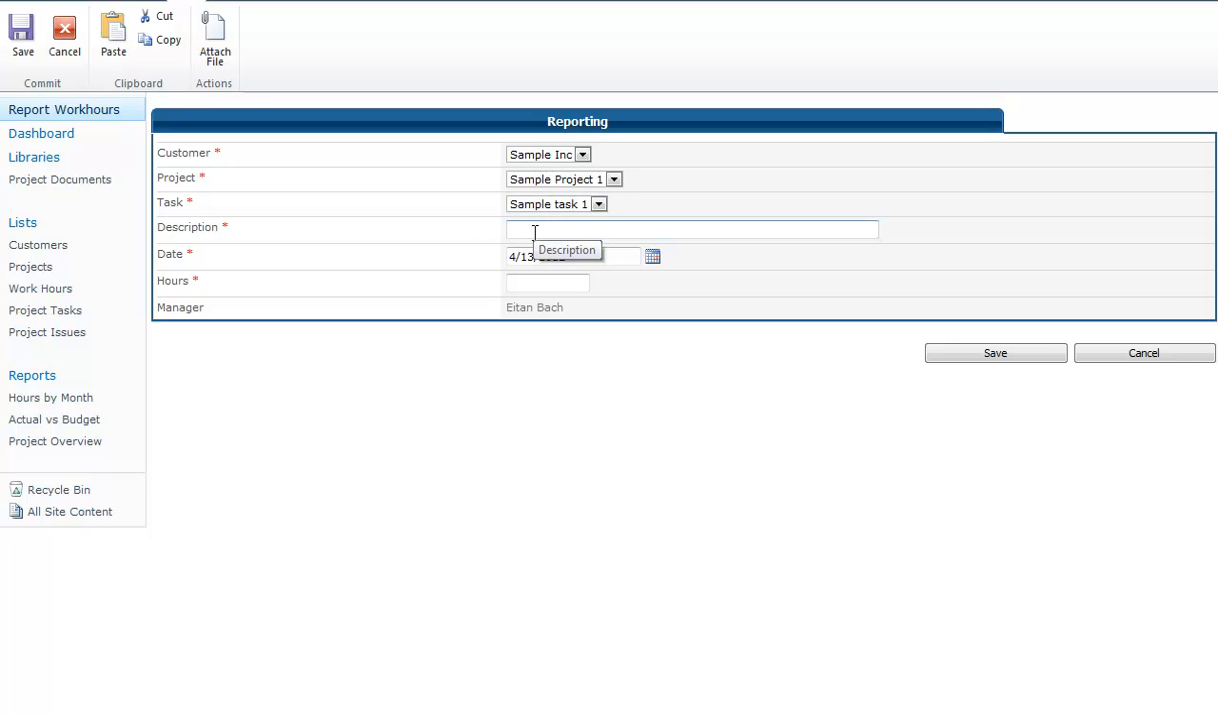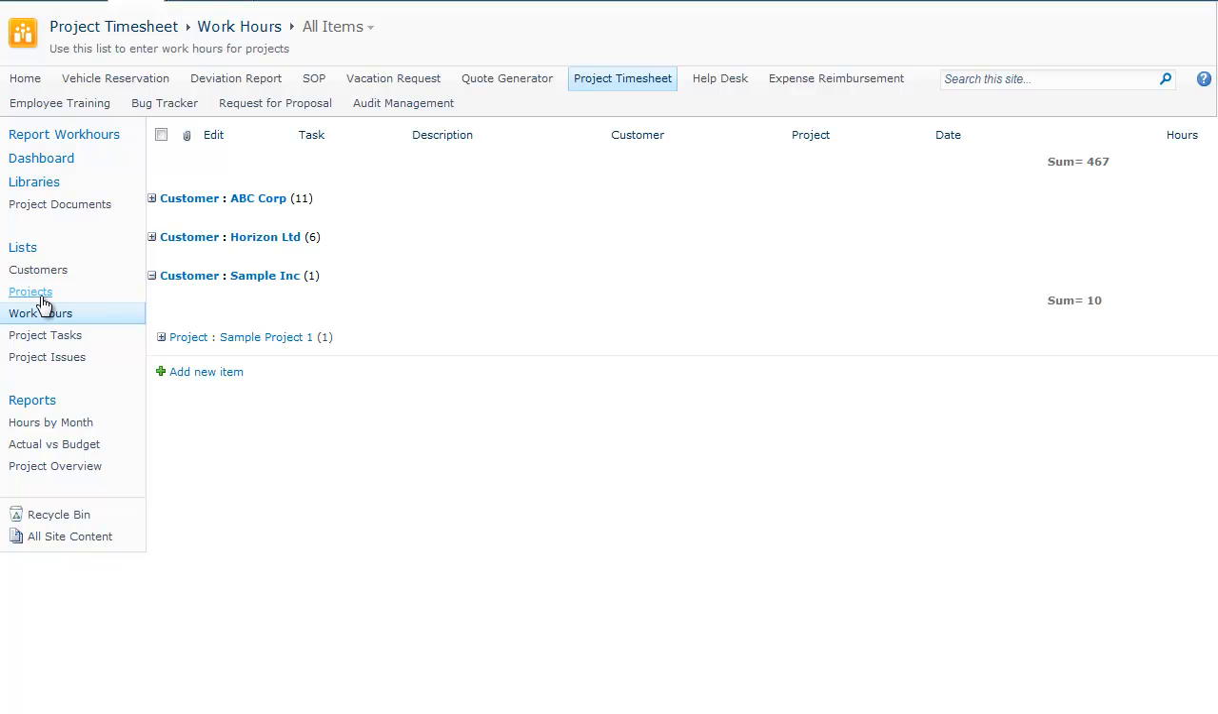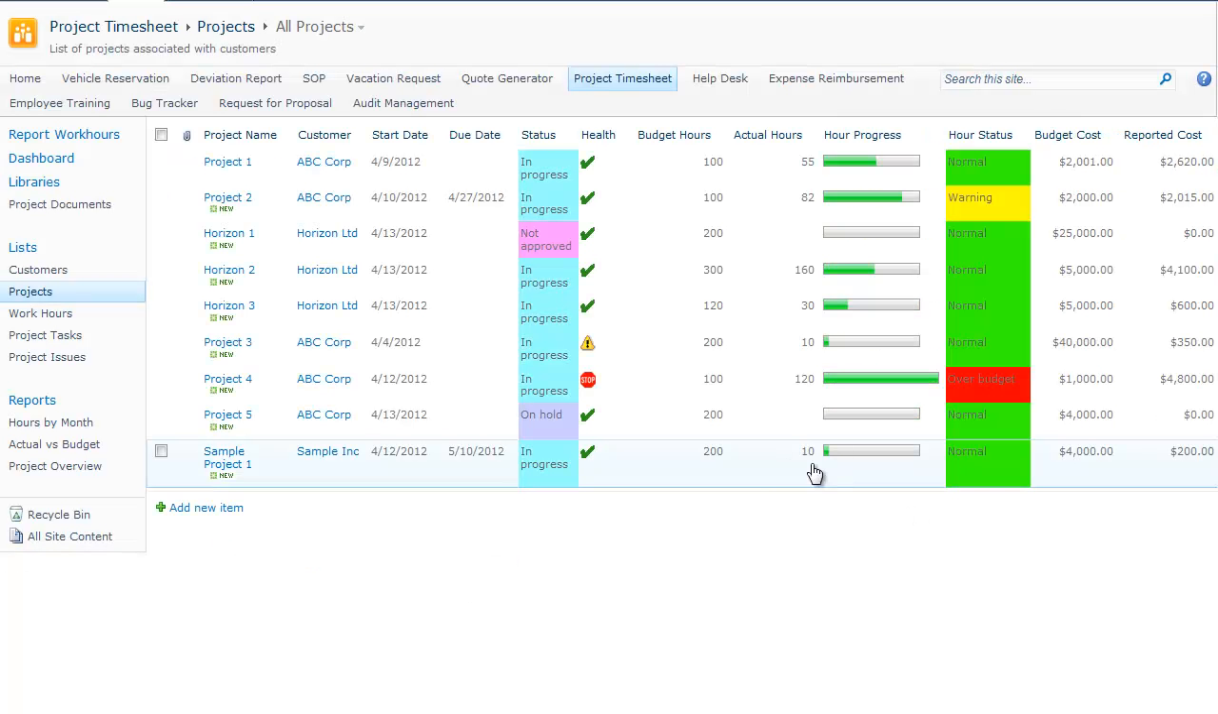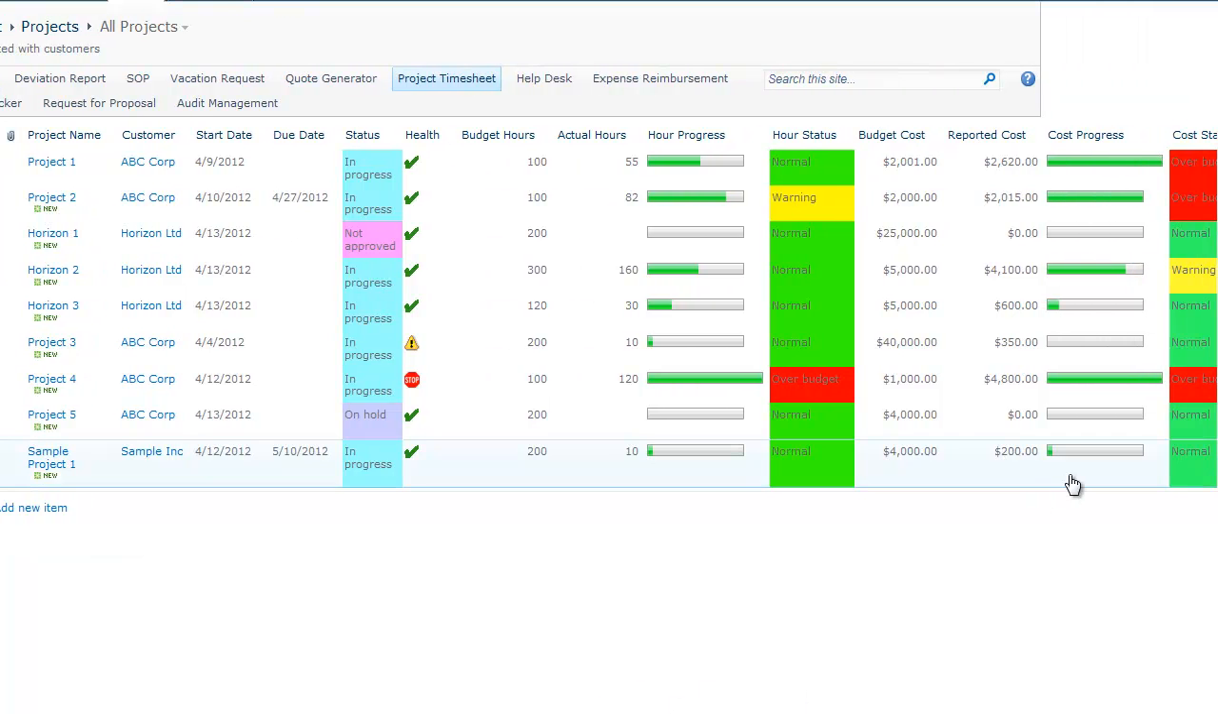So let's write that we've done some work, and we've worked for 10 hours. Okay, let's save that. Now if we go to the list of projects, we will see that for our project, we've already worked for 10 hours out of 200, which is obviously 5%. And the same goes for the cost.